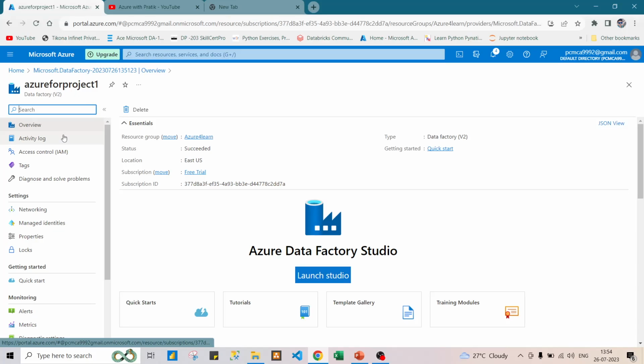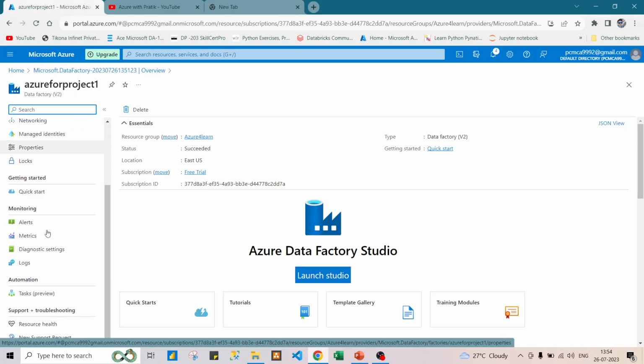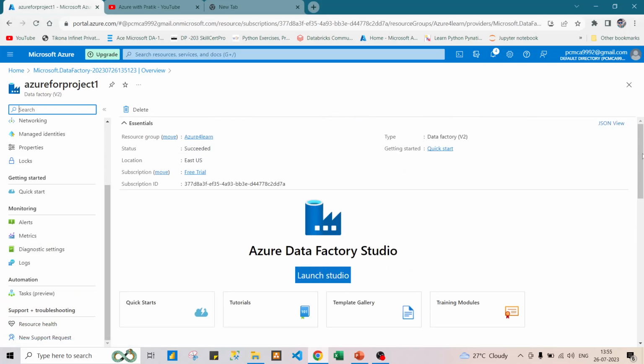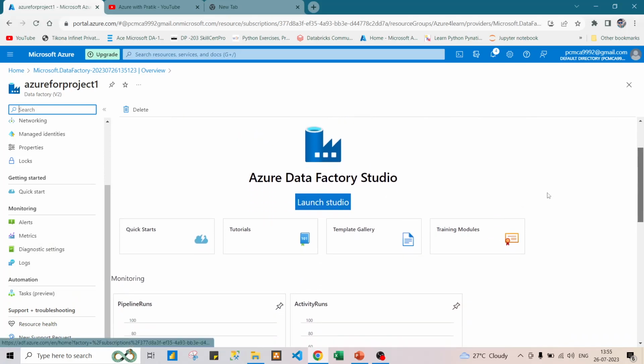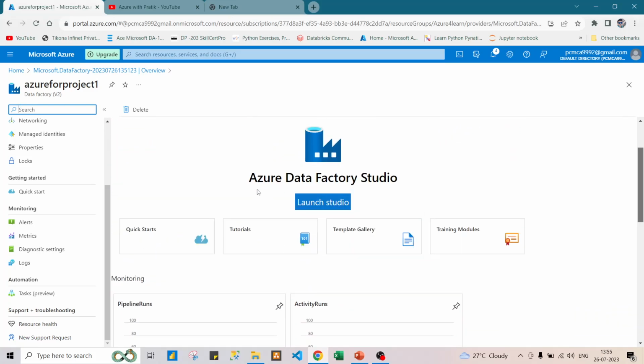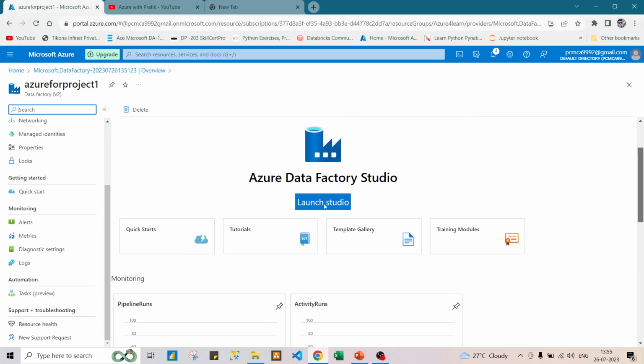On the left-hand side there are Overview, Activity log, Access control, and Tags. There is a quick start tutorial, and you can check the template gallery and modules here. Then you can check the pipeline runs in the Monitoring tab. So you can click on Launch Studio.